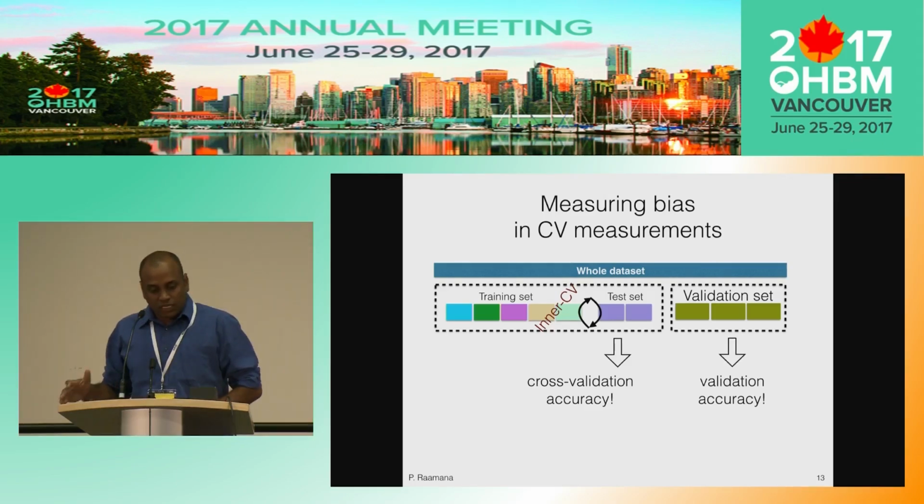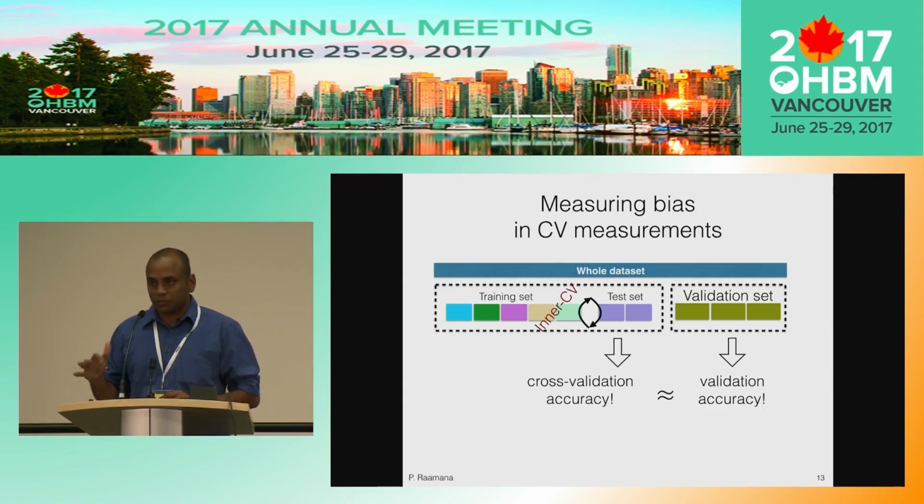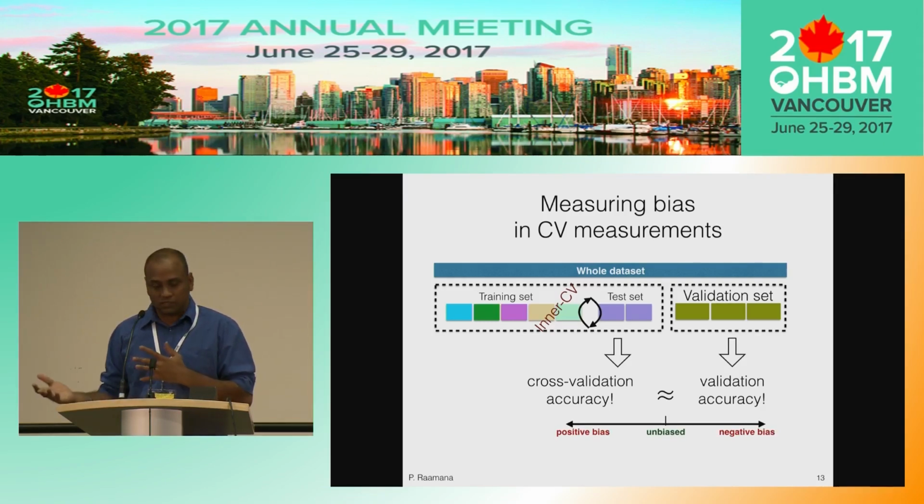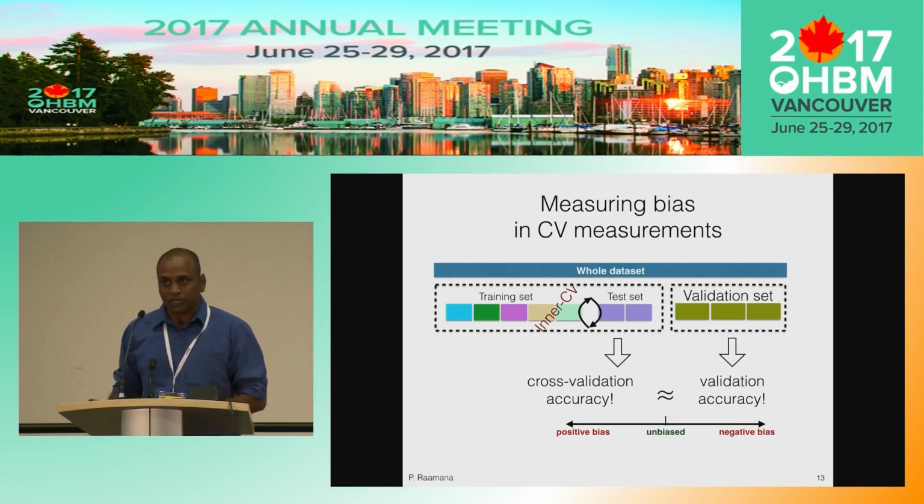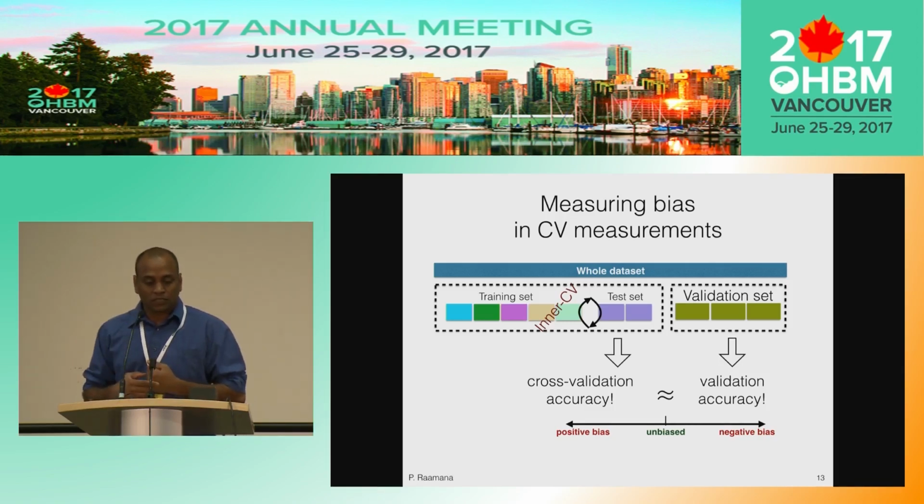If the cross-validation scheme we used had no structural bias, we would expect these to be approximately the same, because both are estimating generalizability. In which case we call it unbiased. If it actually deviates from validation accuracy, there is either a positive or negative bias, depending on how you frame it. But this is the difference between cross-validation accuracy and validation accuracy that we use to assess the bias in a particular cross-validation scheme.